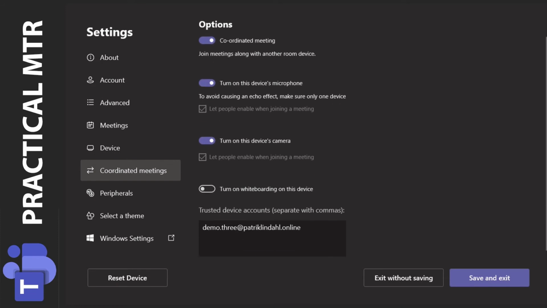On the secondary system then, I could for example switch off the microphone. I can choose if people are allowed to turn it on in the meeting or not by checking this box on or off. I can do the same with the camera. I want them to be able to turn on the camera, or I don't want them to turn on the camera. And then we have the whiteboard.